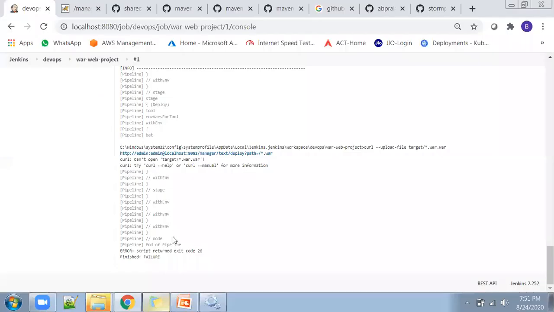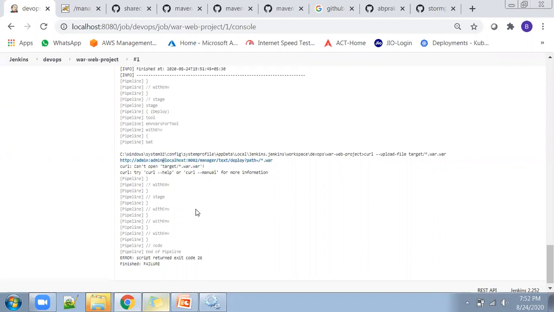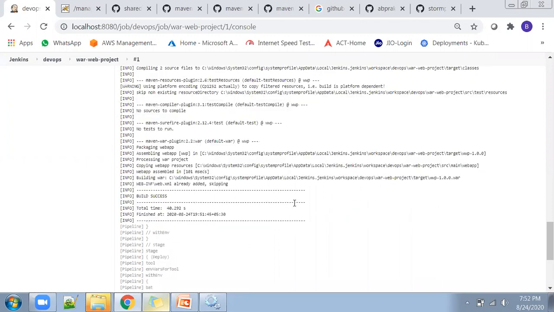As I told you, the first time this project might fail because I have not given the deployment name correctly. That is why it is unable to open the WAR file in this location. So if I correct that WAR file name, it will be able to upload. Till the build section it is properly done.